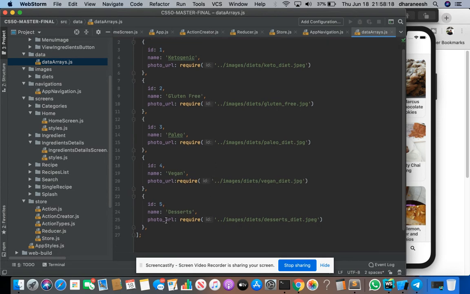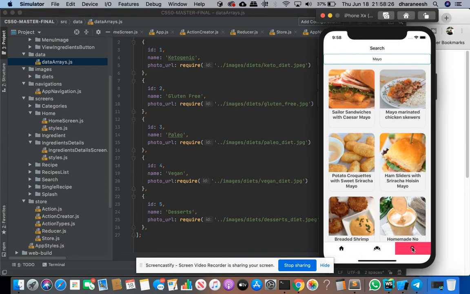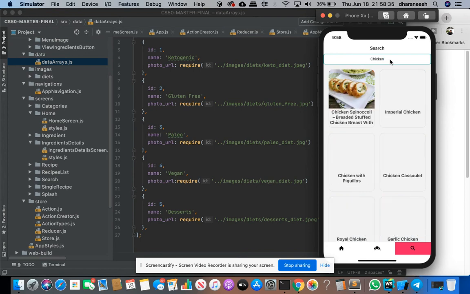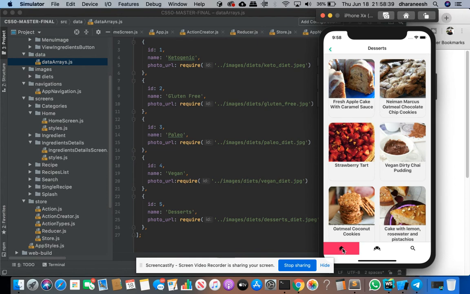If you need something extra, a category will change on the fly. Nothing else needs to be changed in the code. Just add an extra category, it will go and fetch, and the category will come over here. And you have the search where you can search whatever you want. Chicken, it's going to fetch it. So that's pretty much a recipe finder app with the Spoonacular API.